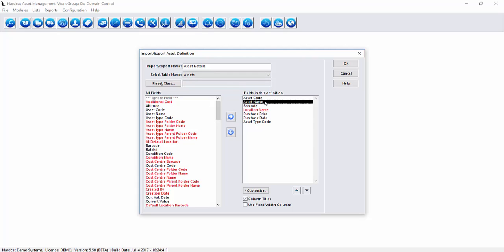But when we're creating records in Hardcat, we have to make sure that the asset code and the barcode are going to be unique values. So what we'll have to do is edit the existing file that we created, save that, and then import it back in.